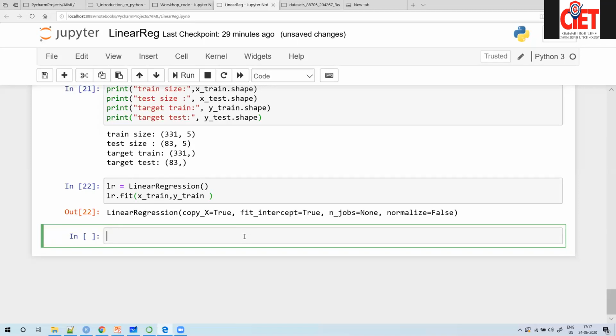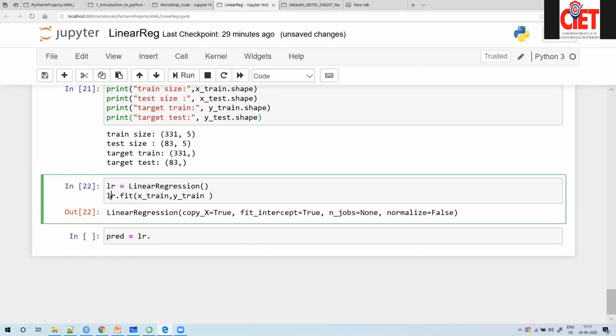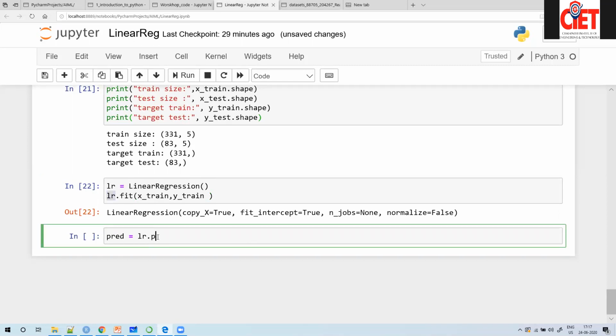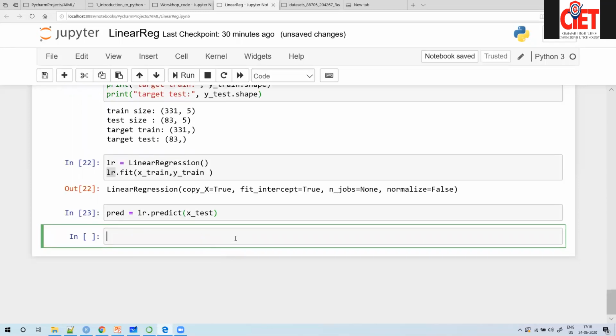Let's see how the predictions would look. Predictions is equal to, what is the name of the object that we have trained? lr.predict, and predict using x_test. And here we are not going to give y_test. y_test we would be using for assessment. So we are just giving x_test. Hey, show me what you have learned by predicting using x_test. It has given you predictions.